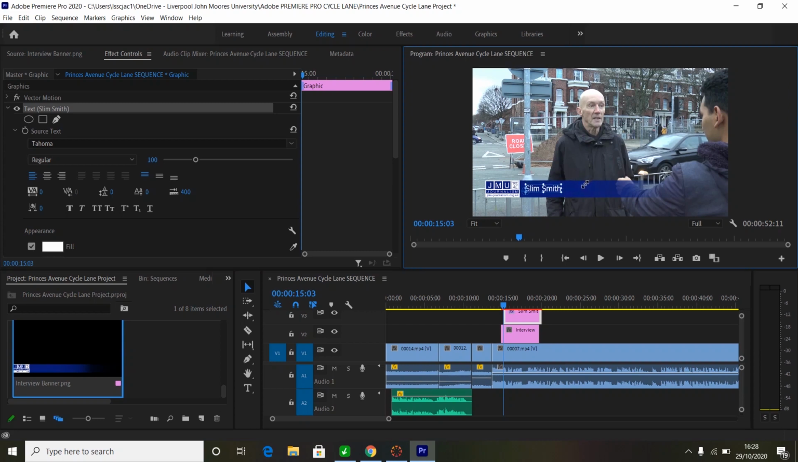Okay, so that's good for me. Again, I'm going to make sure that I've got this selection tool highlighted, and I'm going to move the text. Okay, and then I want to add another text box, so I'm going to click on the type tool again and click down here.